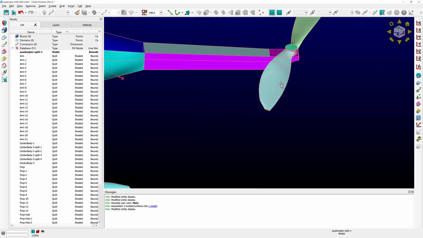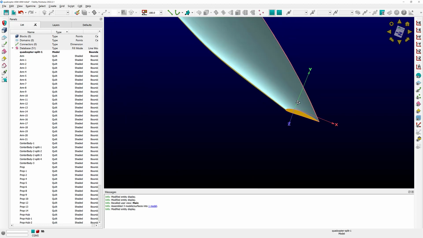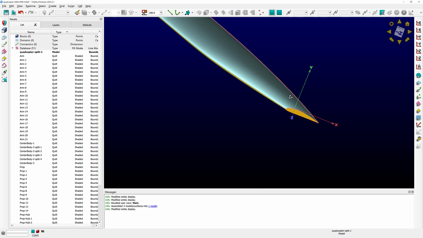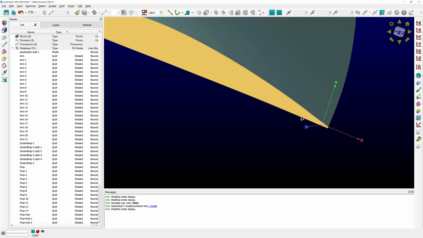So let's take a look at one of the interesting sections, which is one of those blades that I have in here. And as you can see in here, this is how we recommend actually quilting a blade of this type. You can see that the blade has an upper surface, a lower surface, a blunt tip, and it also has a blunt trailing edge.